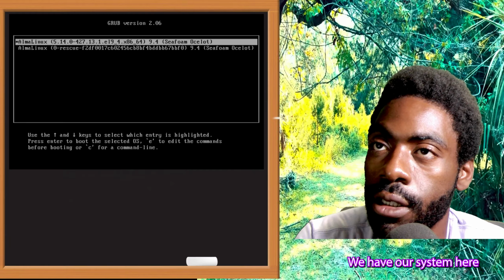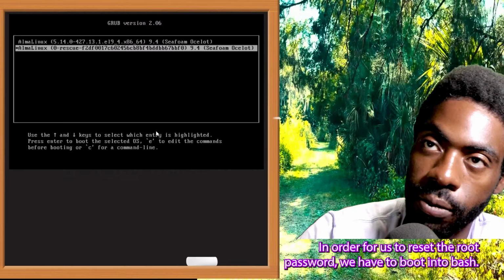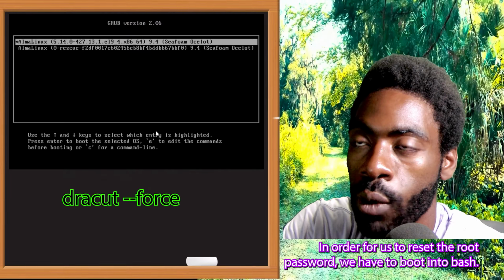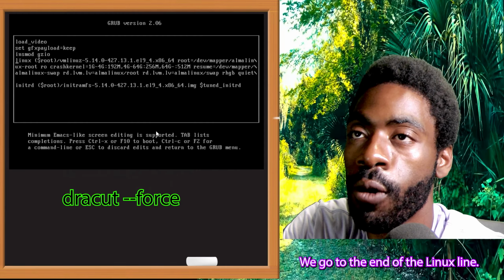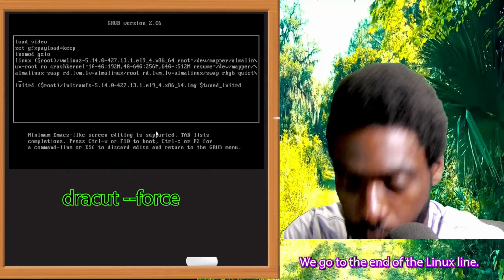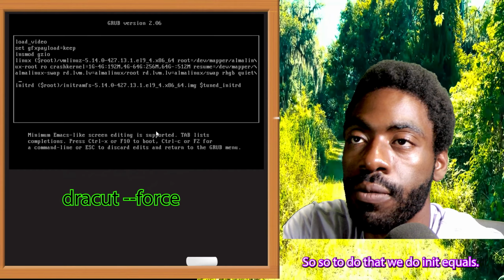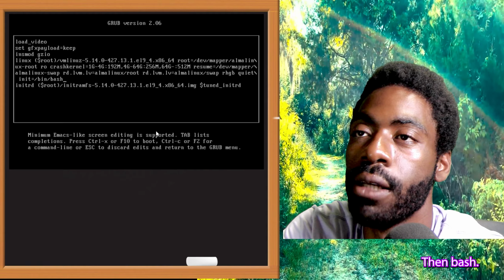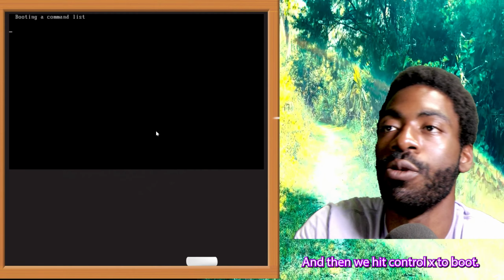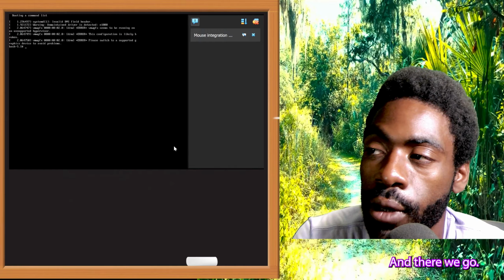We have our system here, and we are in the GRUB boot menu. In order for us to reset the root password, we have to boot into bash. So we hit E to edit our boot options. We go to the end of the Linux line, and then we want access to our bash shell. To do that, we add init=/bin/bash, and then we hit Ctrl+X to boot. That's going to boot us directly into the bash shell, and there we go.